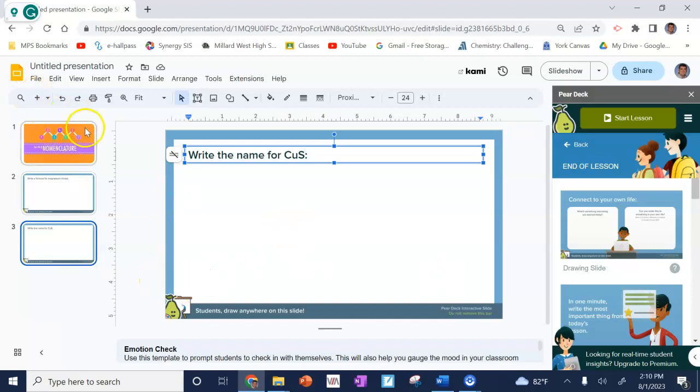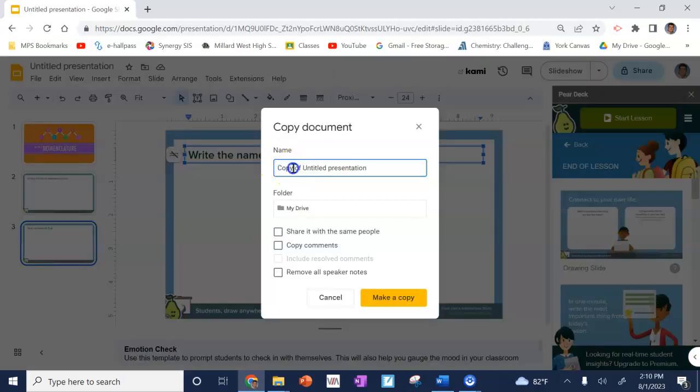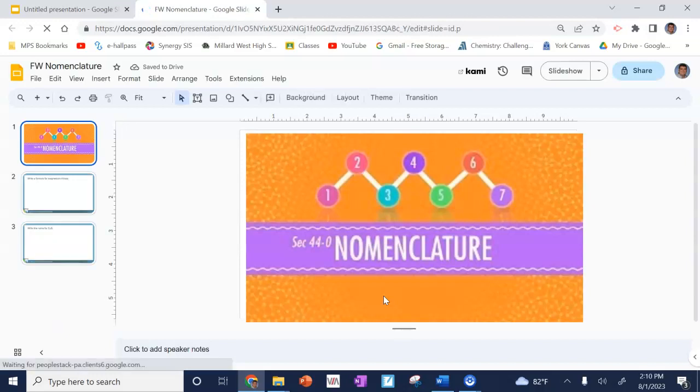And then here's another little tip. What I like to generally do is keep one as kind of a master, and I'll go in here and do File, and make a copy. For the entire presentation, I make one for each block. So let's say I'm going to do a fall workshop. Fall workshop. And so I'm going to make a copy of this. Okay, so now here's my copy of this fall nomenclature one.